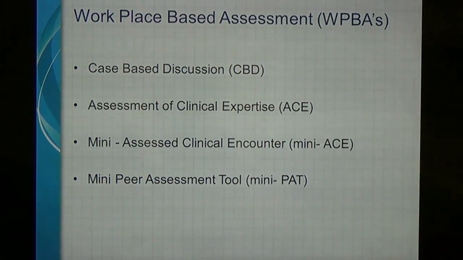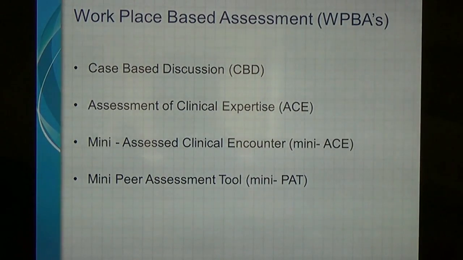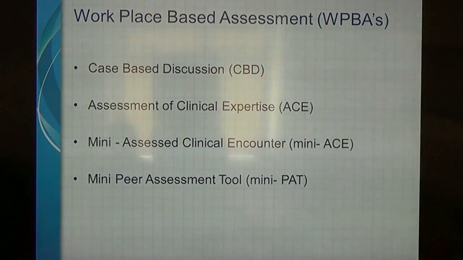The assessment of clinical expertise involves a trainee's entire clinical encounter being observed and rated by an assessor. The mini-assessed clinical encounter is part of a clinical encounter being observed and rated. Mini-PAT is a multi-source feedback obtained from a cohort of co-workers, and trainees should nominate 10 to 12 assessors, and ideally this should not include more than 2 assessors in any one position.